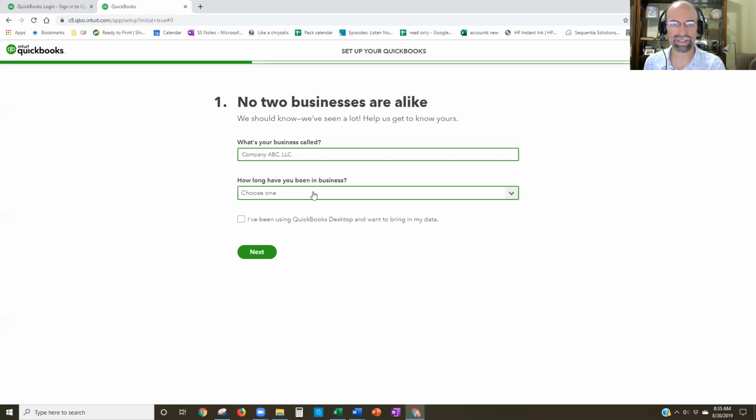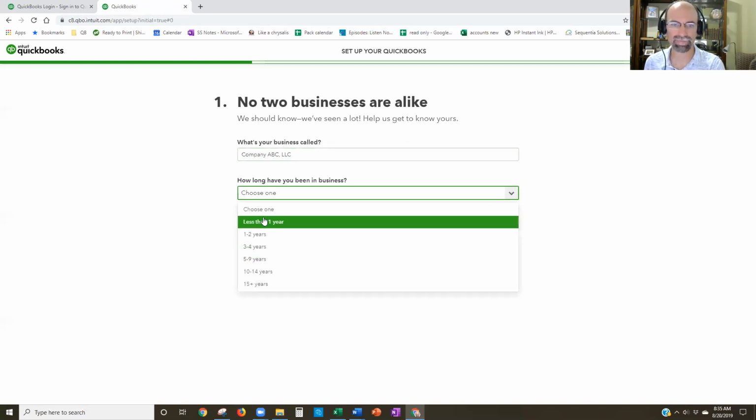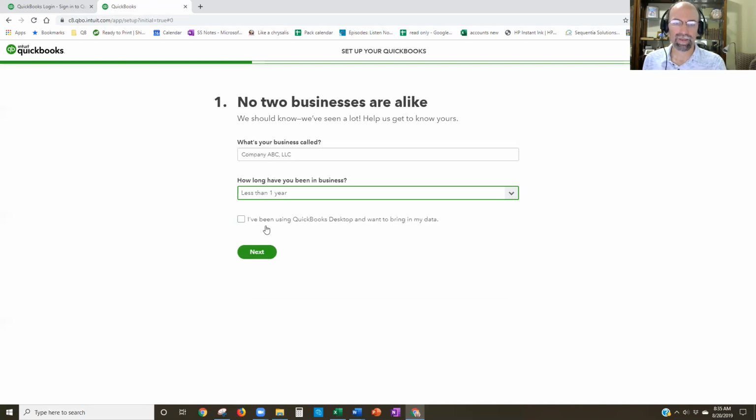Then you'll select how long you have been in business. If you already have a QuickBooks Desktop and you want to bring in that data, you'll check this box here. That will help you follow through another prompt of importing that data set. In this demo, we're going to use no desktop data coming in, starting a fresh data set here. So, next.